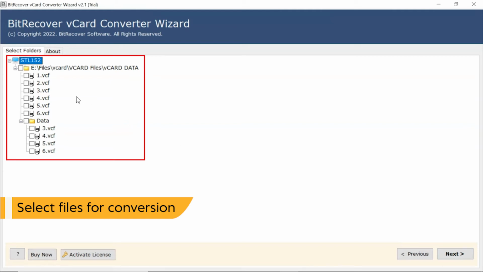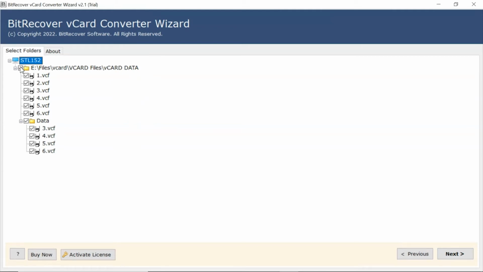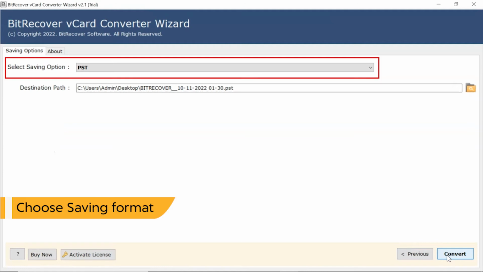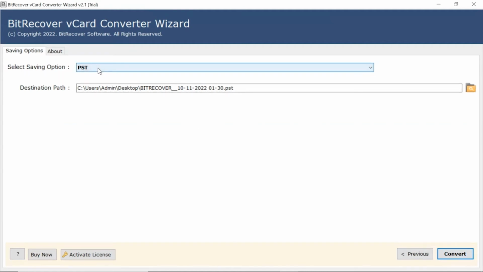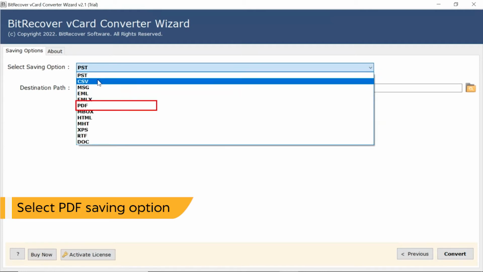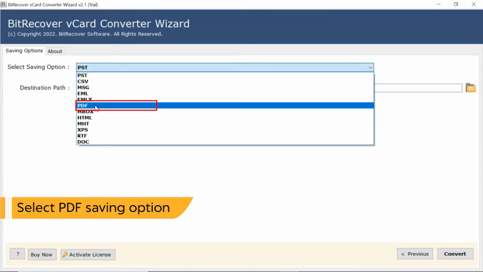Now, user need to mark the checkbox of required vCard files and tap on Next button to continue the conversion process. Go to Saving option and browse the list and choose your required option. We are selecting PDF saving option from the list.